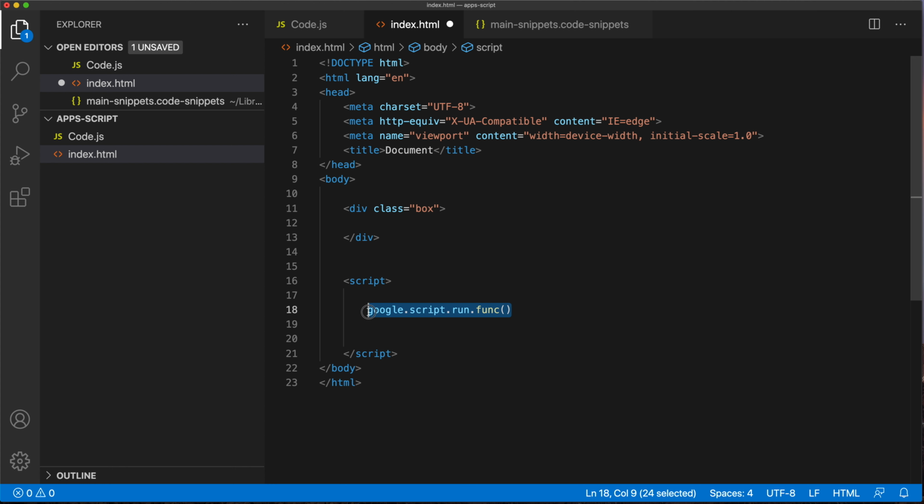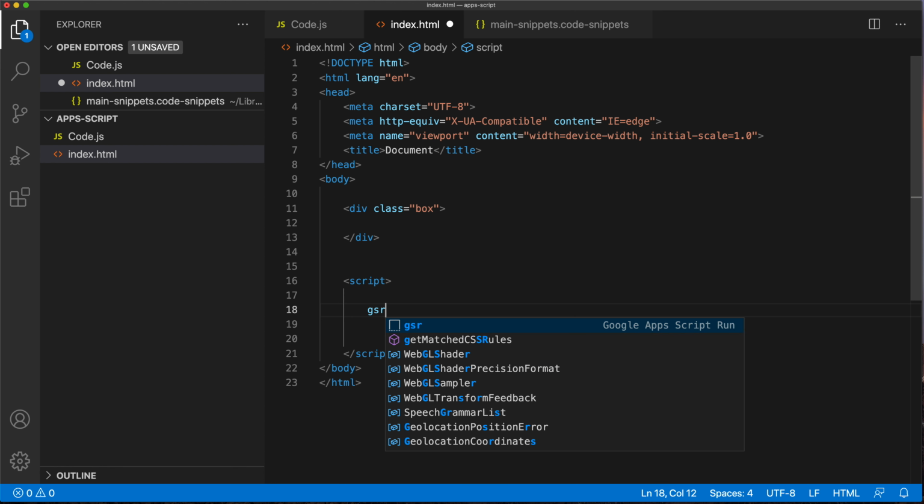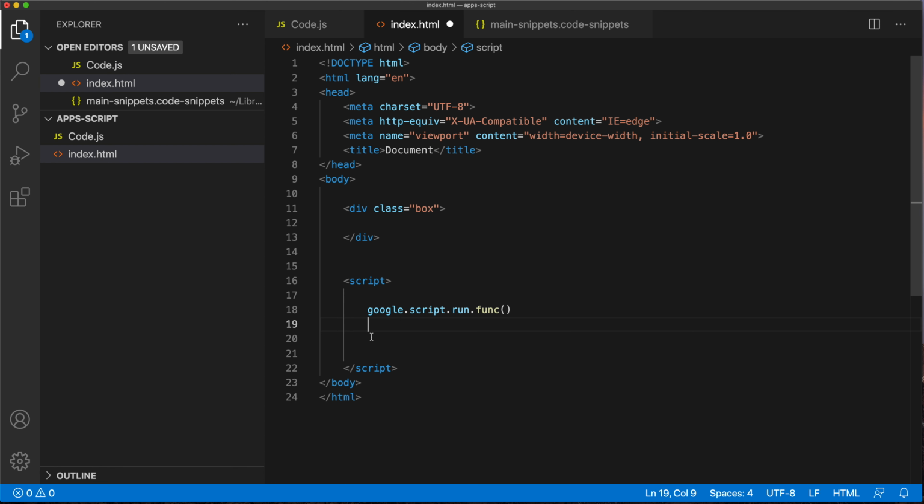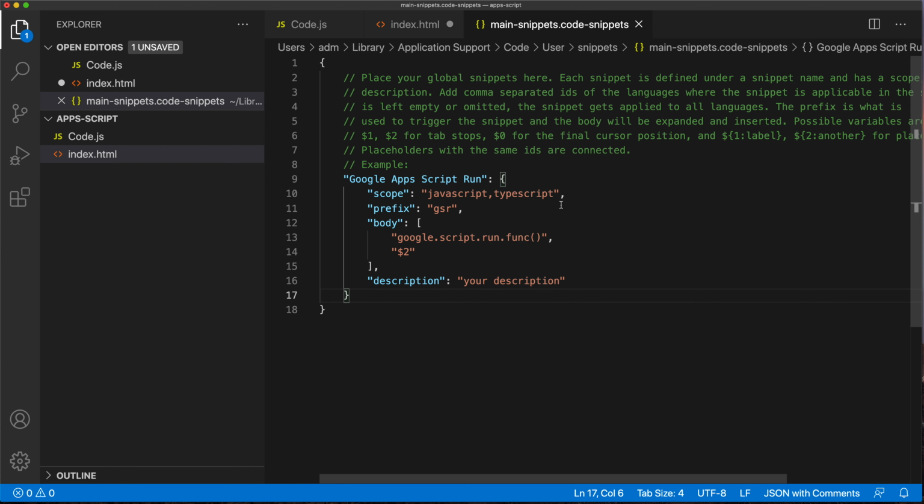Right now, if you notice, if I go and do GSR and hit tab, it goes to the next line, and then I have to go back, click on this function, and type the function name. So the way we can fix that is to go back to that code snippet.